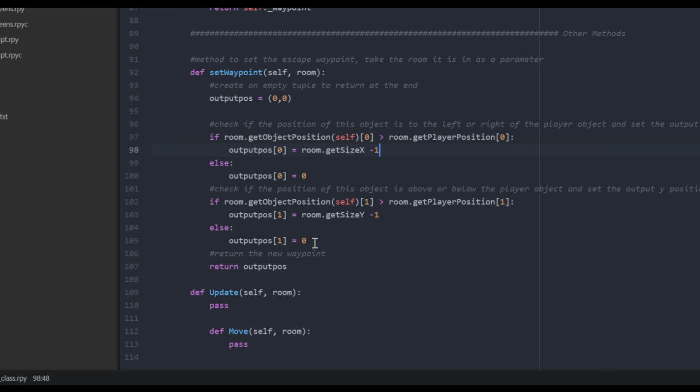Okay, that's fairly simple. And as you can see, because we've taken room in as a parameter in this class, we're just using the room.get object position and room.get player position methods to get what we need. And then all we're going to do is return the output position, i.e. the waypoint that we've adjusted in this method. So that's really dead simple. And then we can use our pathfinding algorithm, which is just a standalone function, to actually give us a waypoint or a path to that waypoint. That's nice and simple. So that's all I've added at the moment.